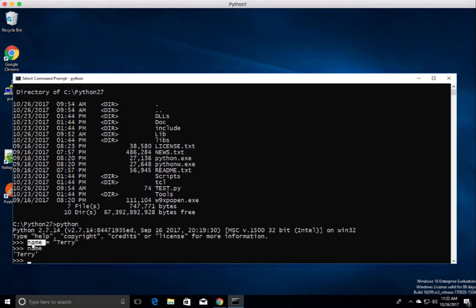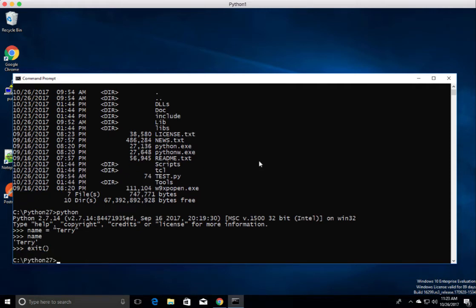But the idea is that this isn't necessarily the way that I would recommend that you interact with Python. Now, what I'm going to do is say exit parentheses parentheses and hit enter, and that's going to take me out of that emulation environment.